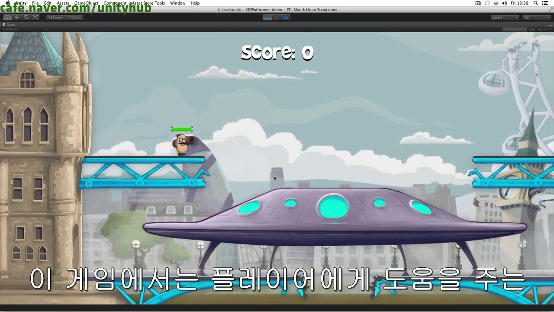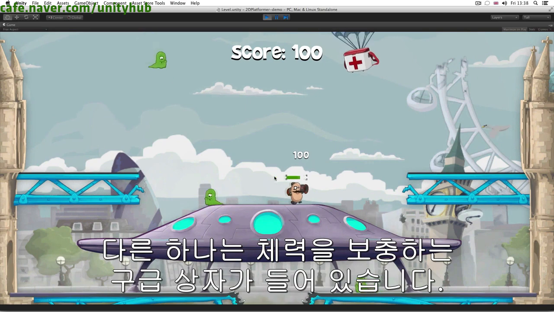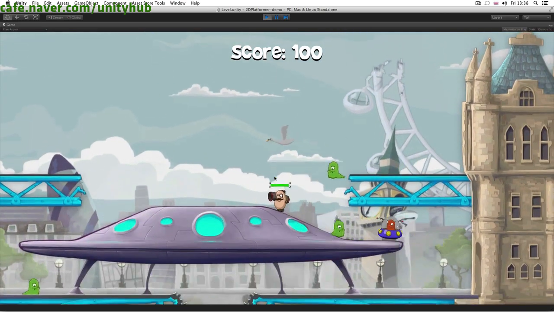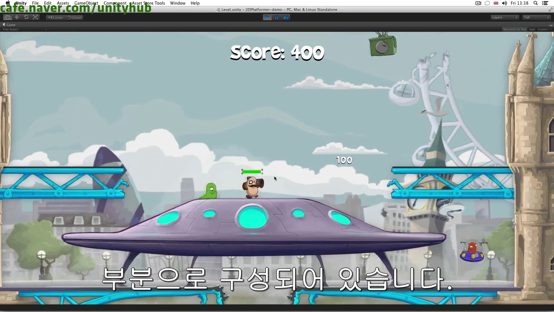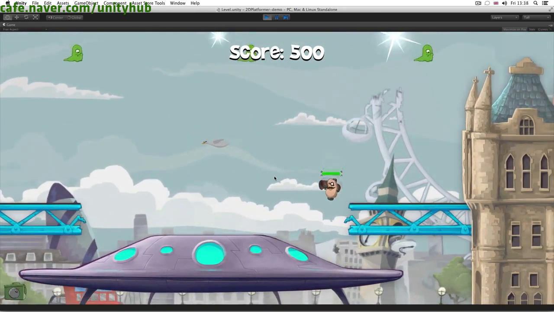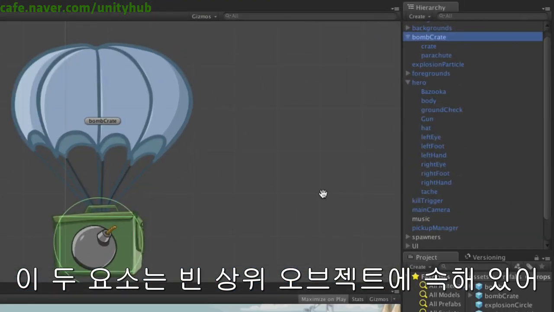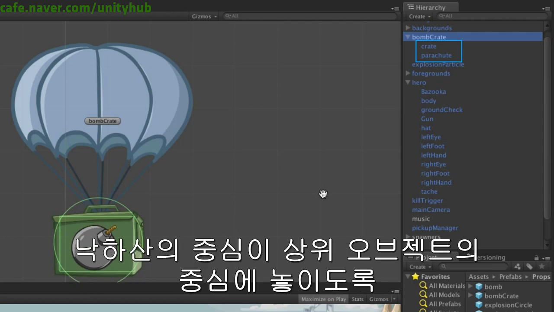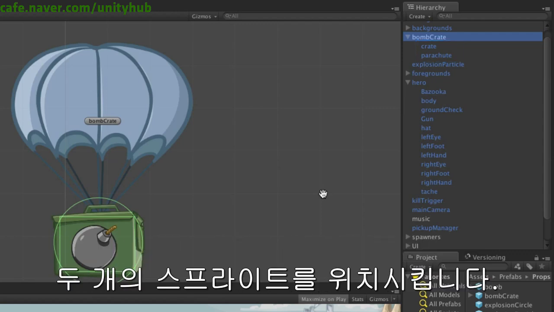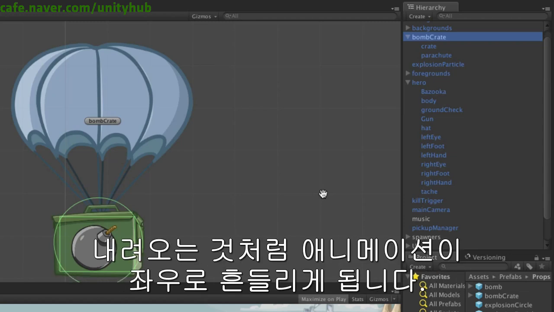Our game features two airdropped crates that assist the player, one containing a bomb, the other a medkit to boost health. These crate drops are made up of two parts, the crate itself and a parachute. These two elements are nested beneath an empty parent object to allow us to animate them as a group. We position the two sprites so that the parachute's center is at the center of the parent. This way, the animation can swing left and right as if the entire parachuting crate is floating to the ground.